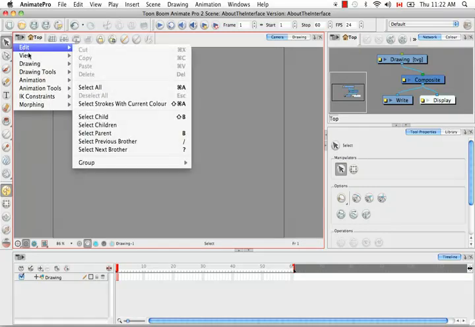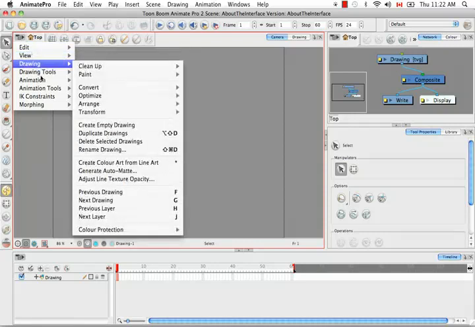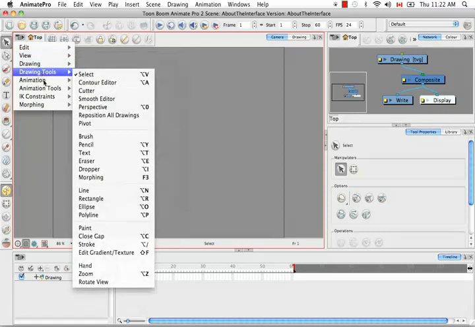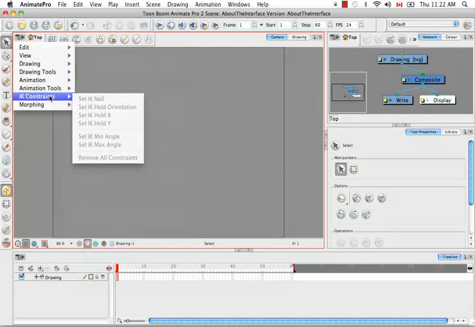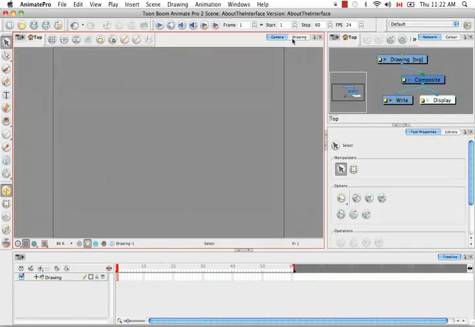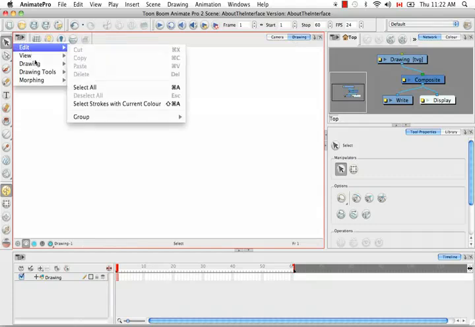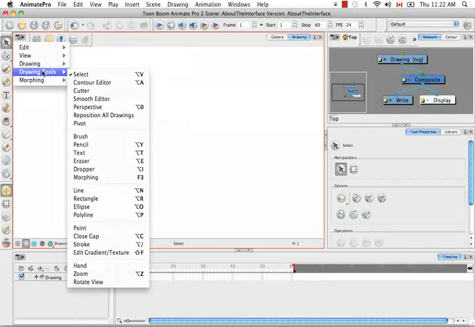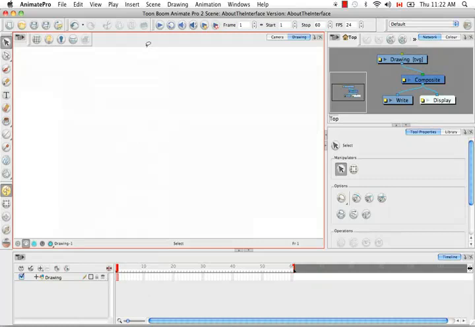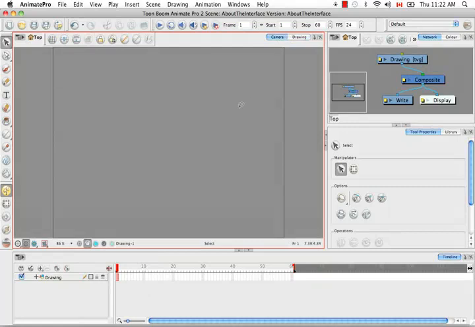So here we have the edit, view, drawing tools, menus, but we also have things like animation tools and IK constraints. If we then go into the drawing view and click on the exact same icon, we'll notice that it has similar menu items, edit, view, drawing tools, but it's missing things like the IK constraints and the animation tools. This makes sense as the operations that you perform in the camera view differ from those that you do in the drawing view. So that's it for the menus.